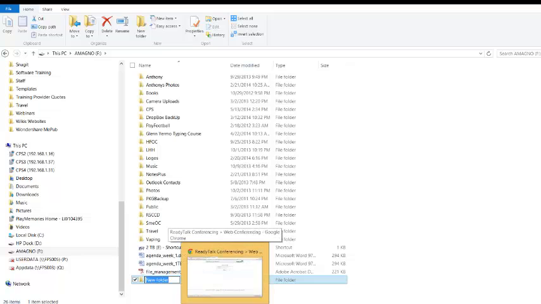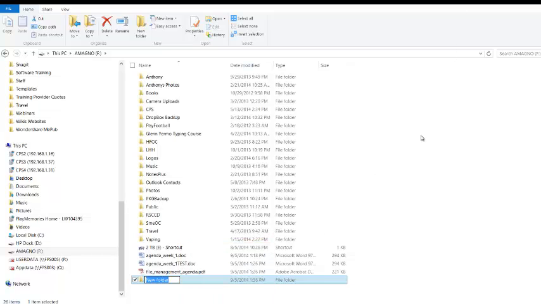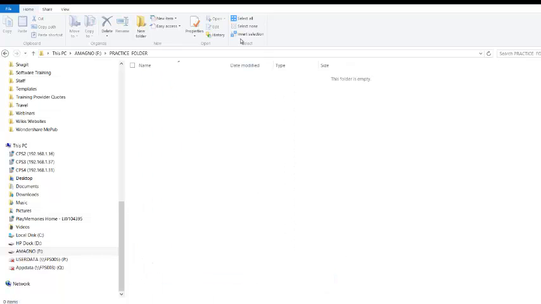I'm going to call this one practice folder. Once you type in the new name, you hit enter on your keyboard and that's it. You've completed the process of creating a new folder. There it is. If I double click on this to open it, you'll see that it is empty. There's nothing in the practice folder.